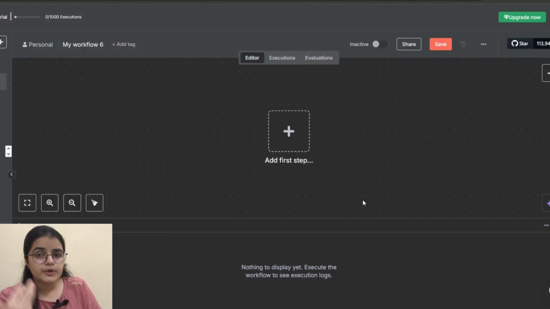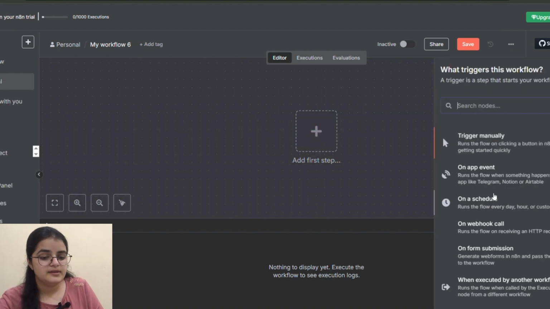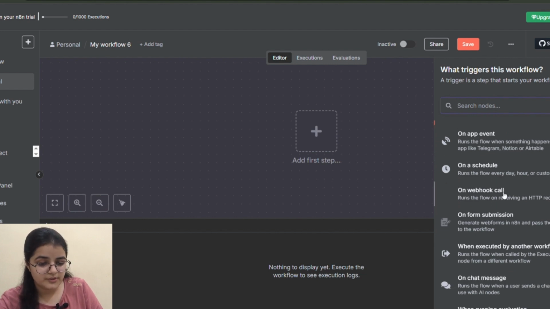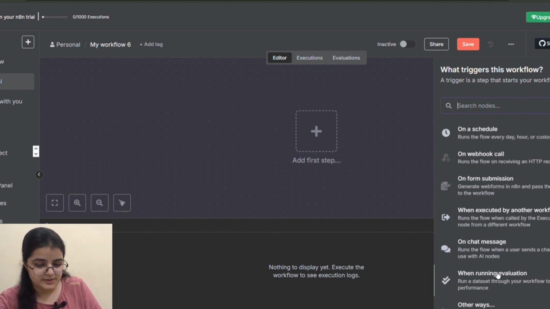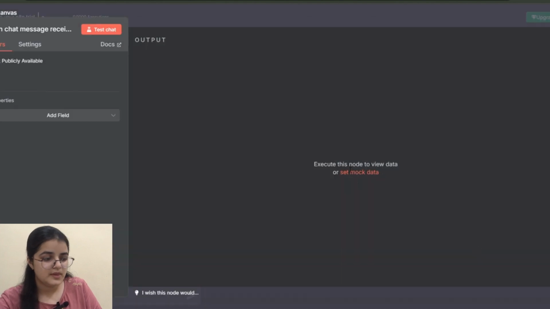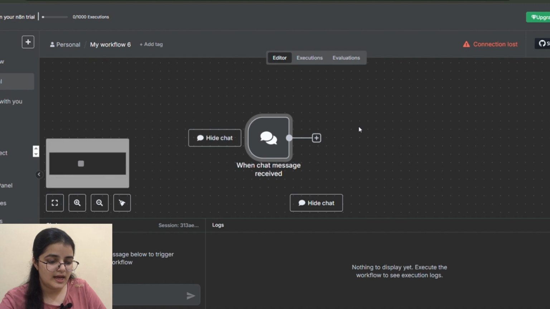Here you need to put in how this automation is going to start. Either you're going to send a chat or you're going to trigger it manually. So right now we're going to click on add a first step, and then we have these options: trigger manually, on app event, on a schedule, on webhook call. You can use it the way that you want, but right now we'll click on chat message.